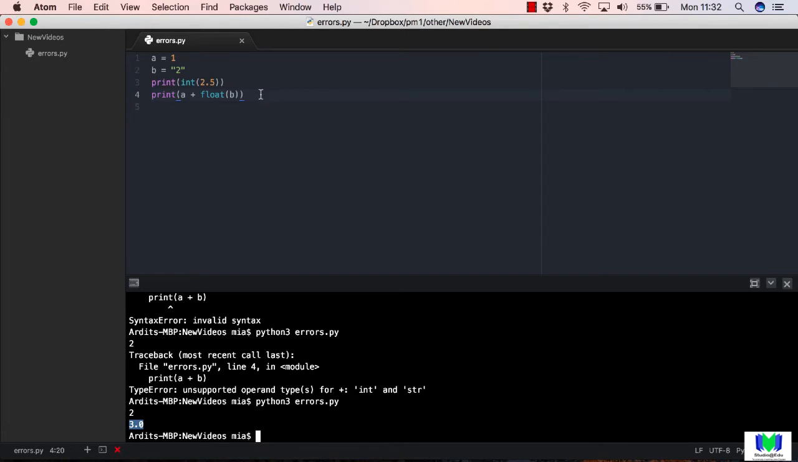However, if my intention was to actually print out the concatenation between these two strings, instead of converting b to a float, I would have to convert a to a string.